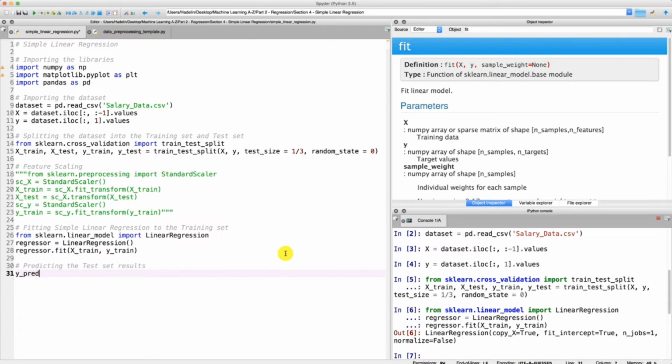y_pred. So y_pred, and this is going to be the same for all machine learning models that we will create, y_pred is going to be the vector of predictions of the dependent variable. And in this particular example for simple linear regression, since the dependent variable is the salary, that means that this vector will contain the predicted salaries for all the observations of our test set. So now let's create this vector of predictions.